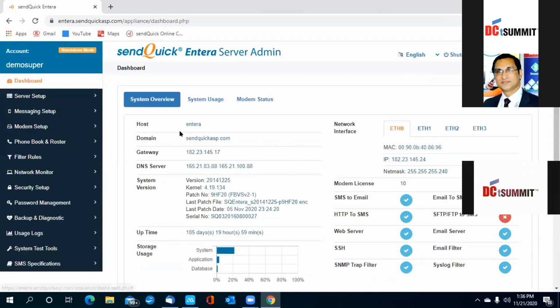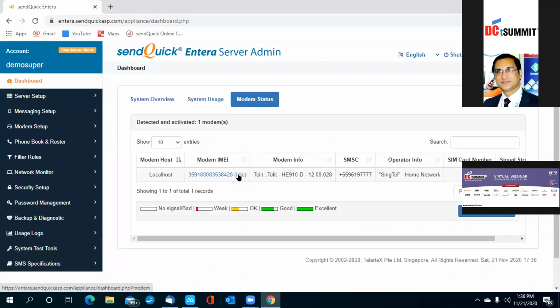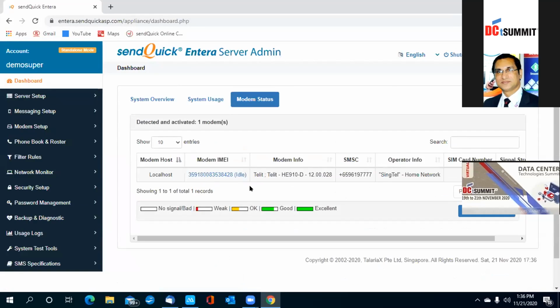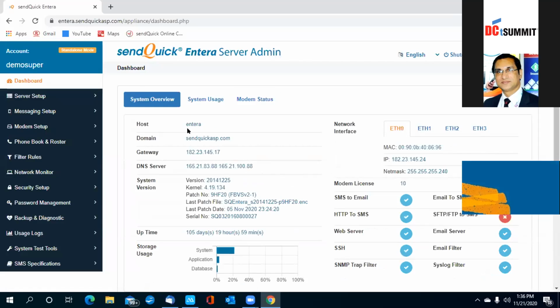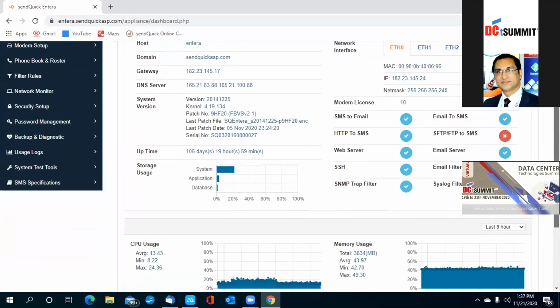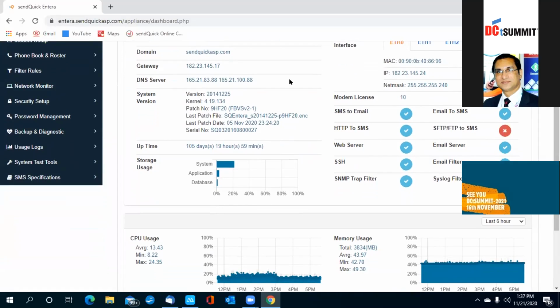So hit on this dashboard first, you'll see a system overview, usage, and modem status. So right now you have one modem. You can connect up to 32 GSM modems to sendQuick Entera. So that's as scalable as it gets. So when it comes to the overview, you will see the host name, the domain name, which is sendQuick.entera.sendQuickASP.com, the gateway IP, DNS ID, version number, serial number, patch number, and so on. So this is the information you provide to us when you want to report some troubleshooting issues.